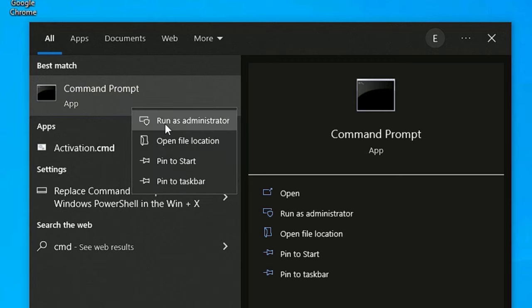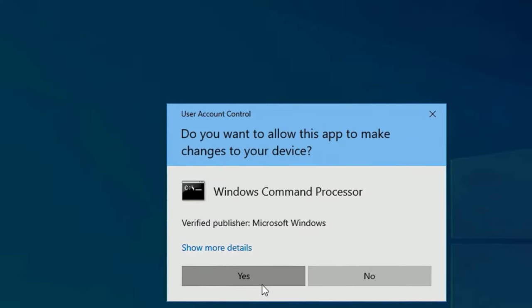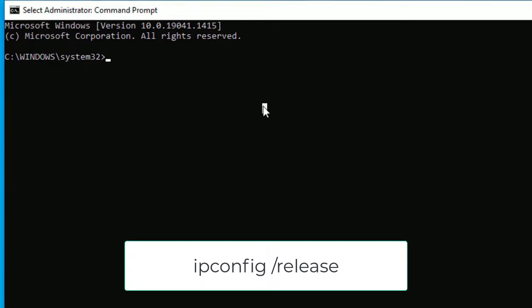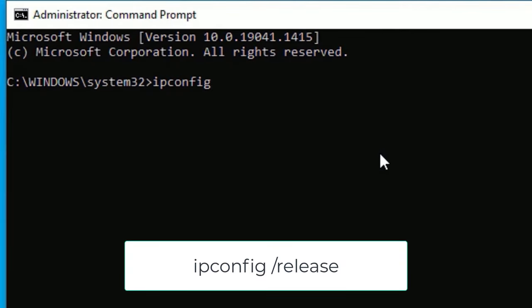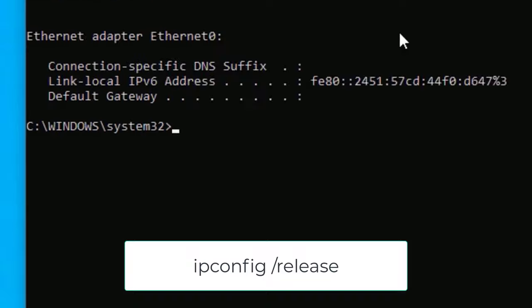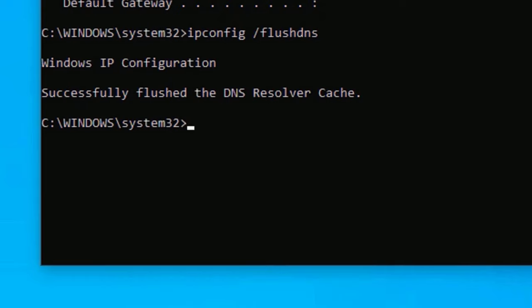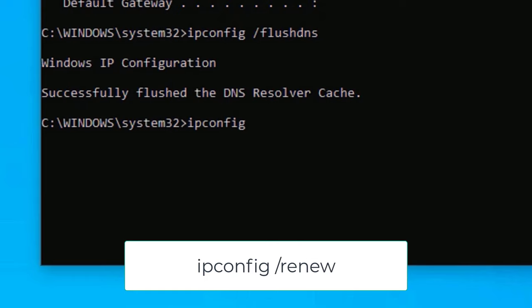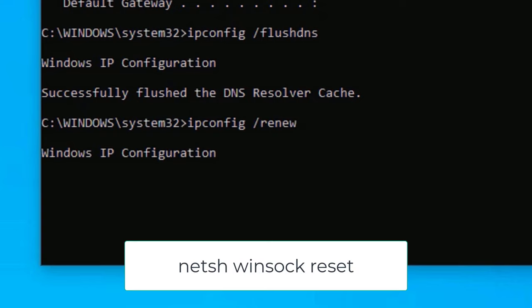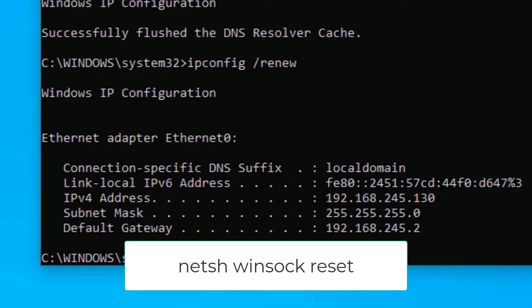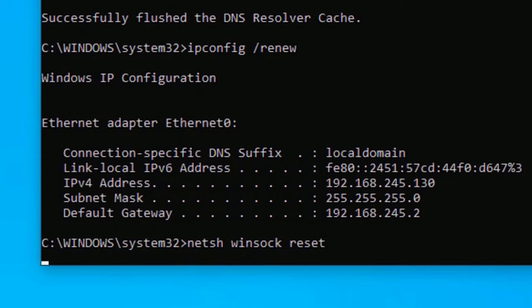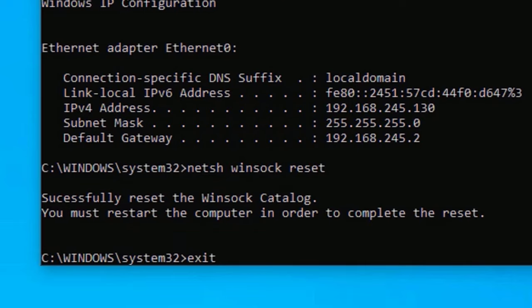Right click on Command Prompt and select Run as administrator, then say Yes to continue. Here you need to type ipconfig /release, then press Enter. Now type ipconfig /flushdns, then press Enter. Then type ipconfig /renew, then press Enter. And finally you need to type netsh winsock reset, then press Enter. Now type exit to exit the Command Prompt.